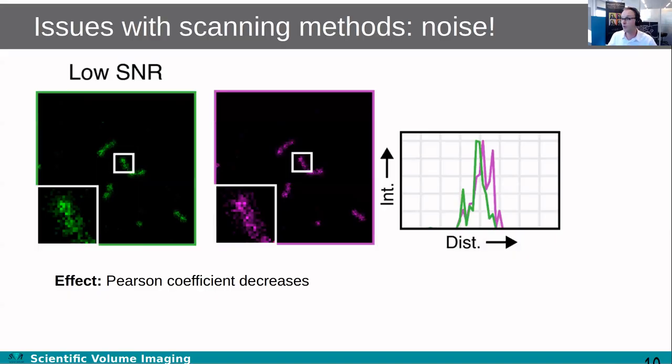Let me start with noise. Noise is most prevalent for scanning-based microscopy methods, confocal notably, but also STED, multiphoton, and of course array detector, Airyscan as well. What you see here is two noise realizations of the same object, but just because it's noisy, they seem to not overlap. That's just because of the noise. So the noise makes the Pearson coefficient go down.